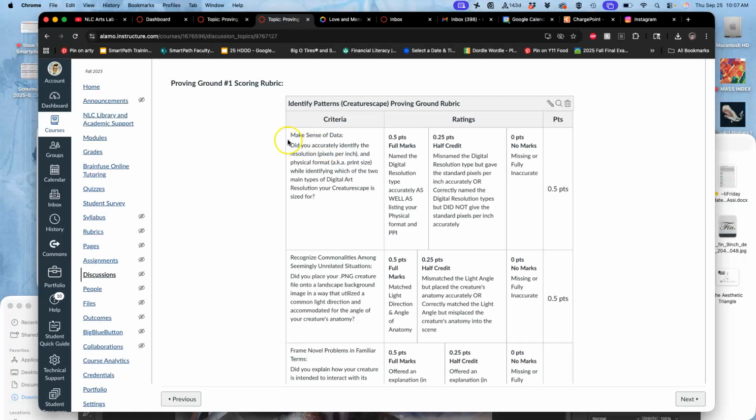The next one is this. Make sense of the data. Did we accurately identify the resolution, the pixels per inch, and the physical format, also known as the print size, while identifying which of the 2 main types of digital art resolution your creaturescape is sized for? So what are the 2 main types of digital art resolution? What are the 2 you need to know? And what is 300 for?